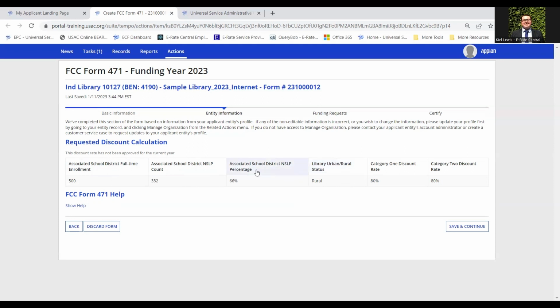Using those, the NSLP percentage and the rural/urban status, the Category 1 discount rate and Category 2 discount rates are calculated based on an existing matrix for that. When you're ready, save and continue.